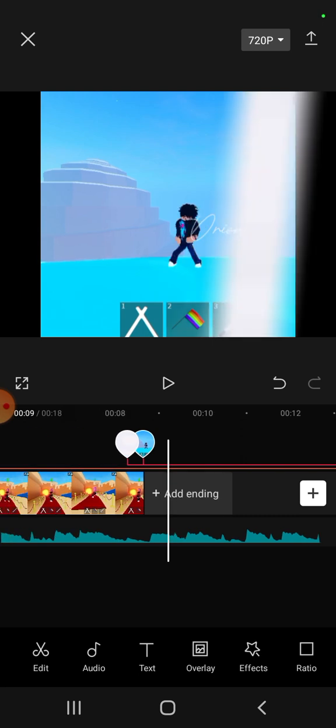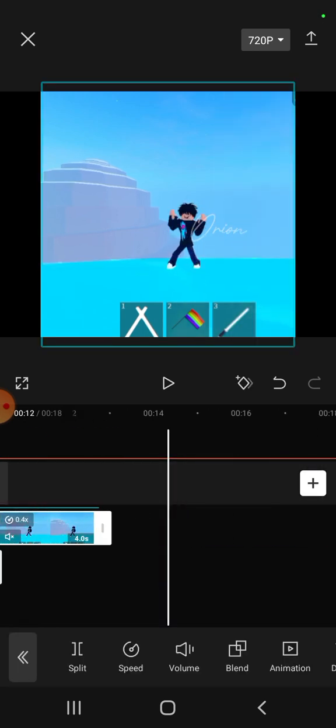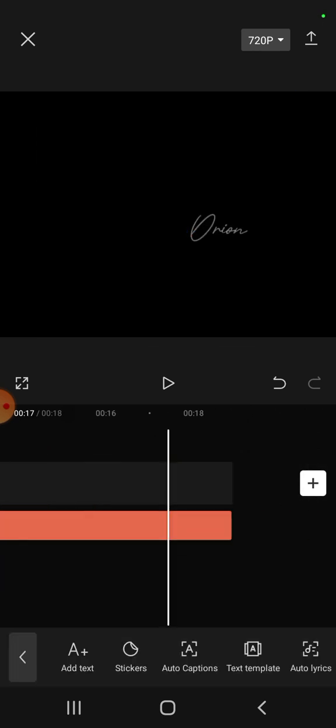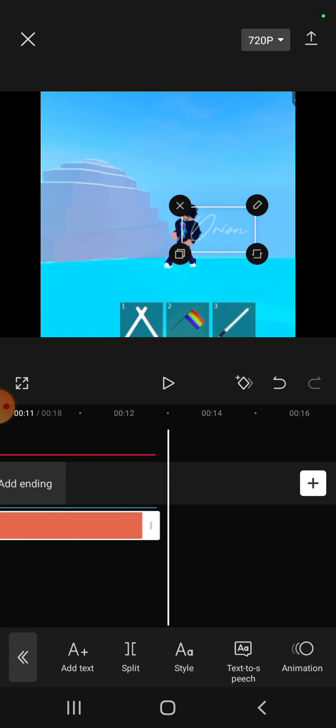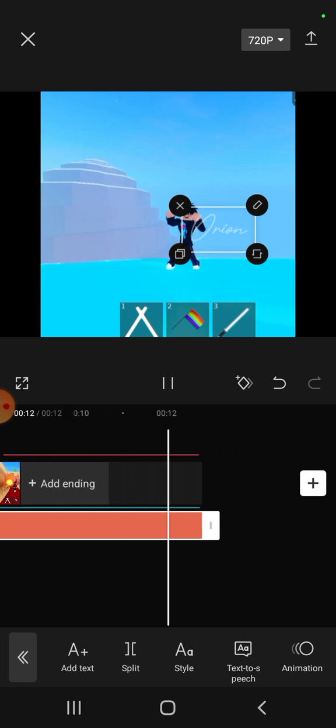And then slow down the video too, if it's extra. And slow down the text too. It is good. Good. And now you can export your video. And that's all. Bye.